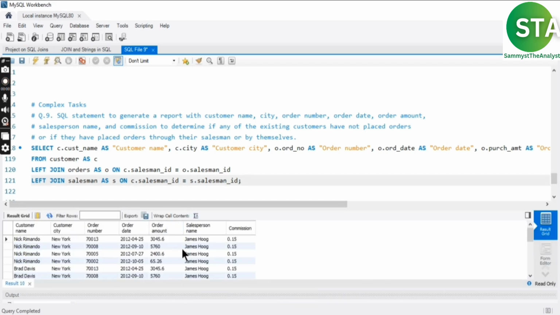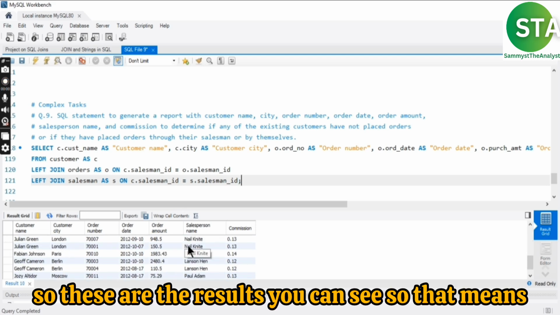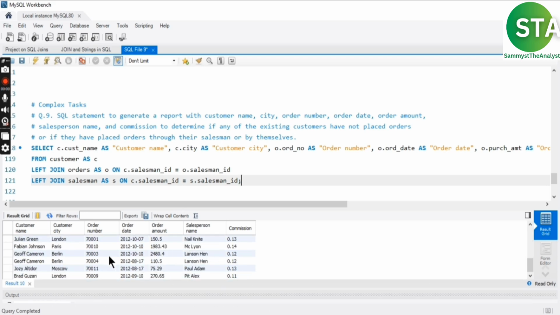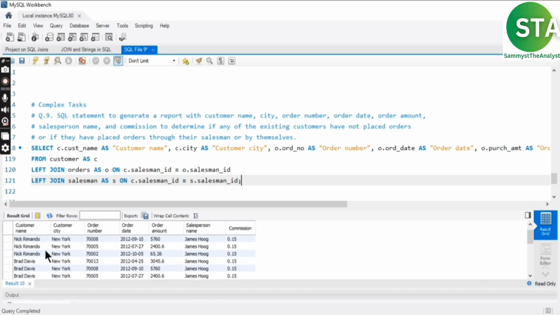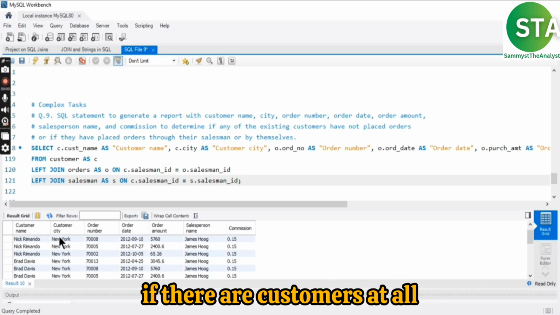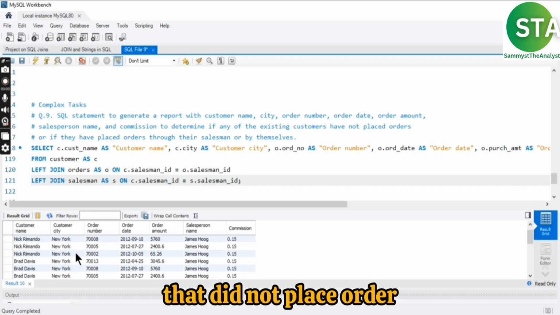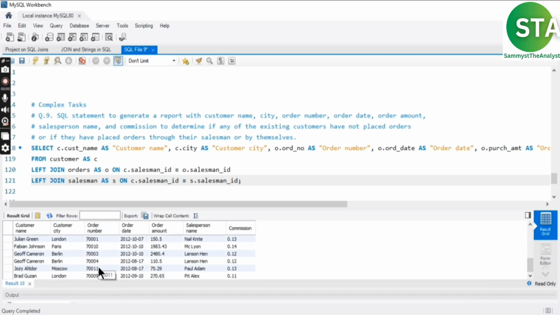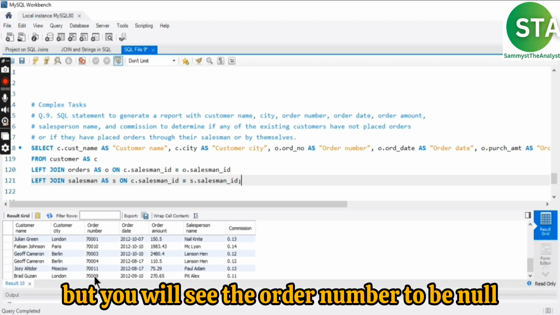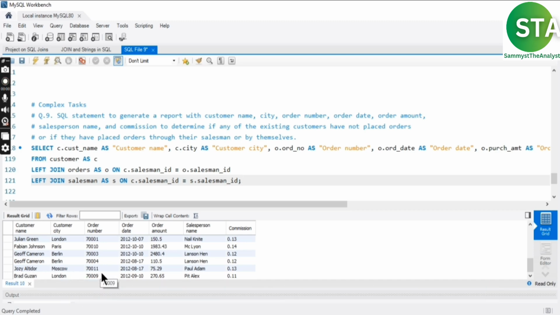So these are the results you can see. That means all the customers here have placed orders already. If there are customers at all that did not place an order, you will see the order number to be null. They will show up, but you see the order number to be null. Okay.